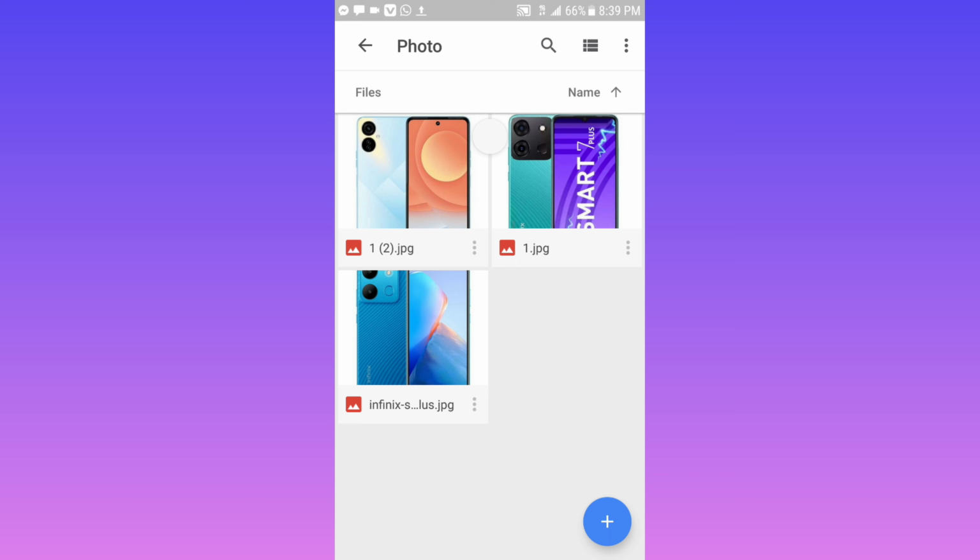So from here, this document will be saved here as long as this Google account is functional. You can easily come to access it, or you can even access it from other phones. And that's how you upload either a picture or documents or other documents to your Google Drive.